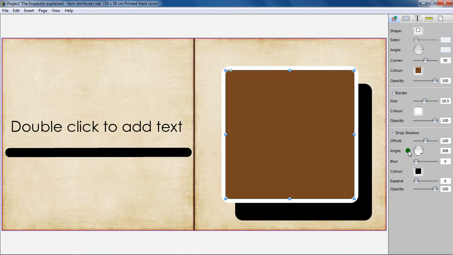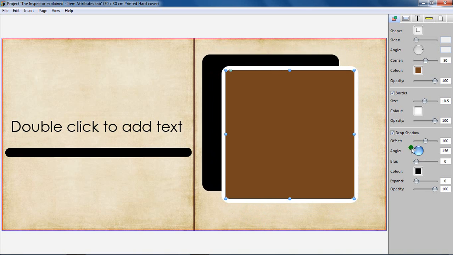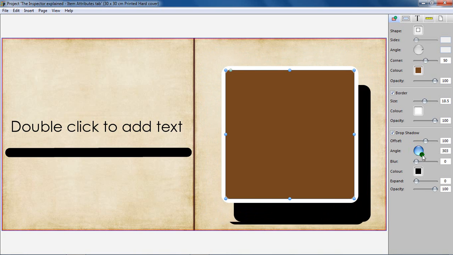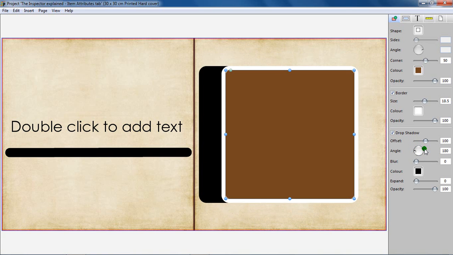Angle. Angle defines the direction of the drop shadow. The angle can be entered either by rotating the dial control or by inputting the value between 0 and 359 into the field.